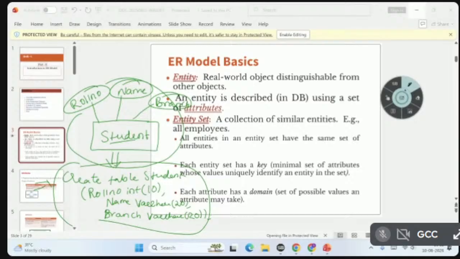Entity is represented as a rectangle box. Next, entity set. A collection of similar entities, called an entity set.